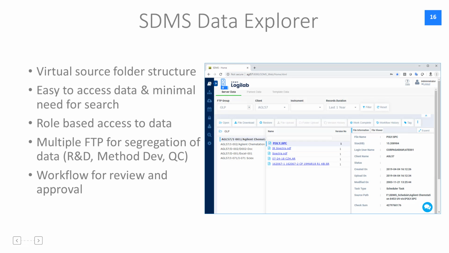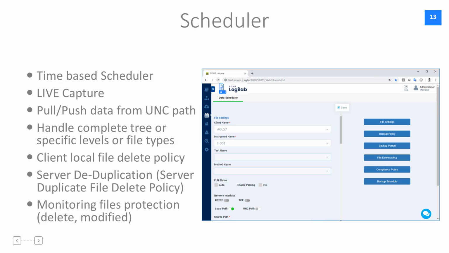Explorer also has the capability to go through a workflow for review and approval. Whoever has authority can review the data and approve the data and place their electronic signatures on the instrument generated data. LogiLab SDMS has a very powerful scheduler, which is the heart of the system. The scheduler can do time-based data capture as well as live capture. The scheduler can pull and push data from a UNC path.